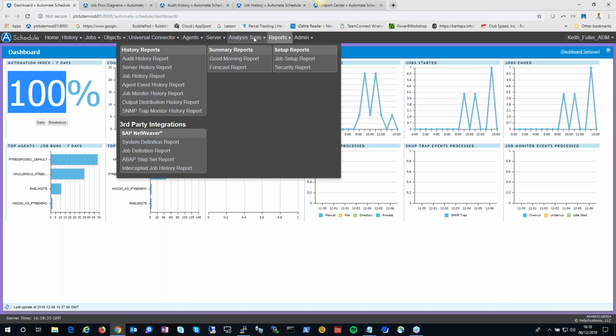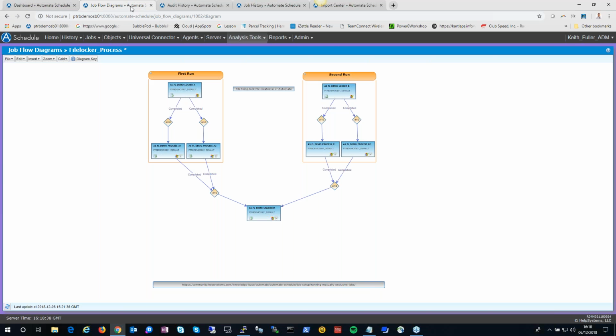We then also have some flowcharts. As Pat showed you in her presentation, here's a flowchart that you can see going on. Now this one is what I call the file locker process. These 2 jobs try to run at the same time, but we put a lock file in place that stops them running. So only one of these jobs can run at a time.